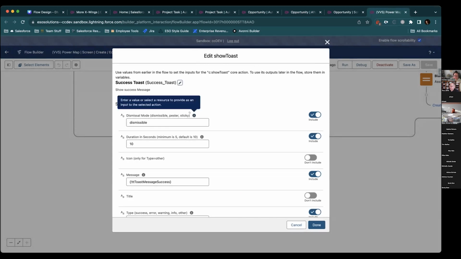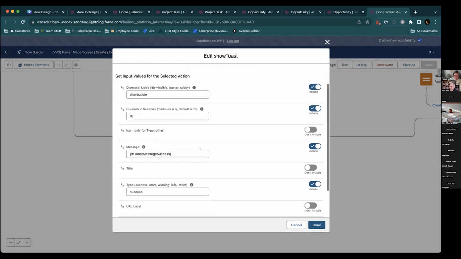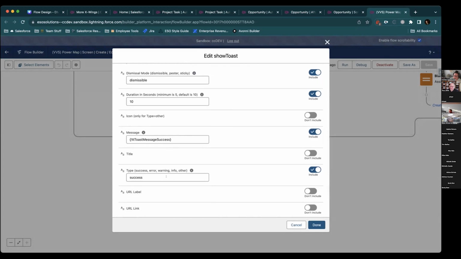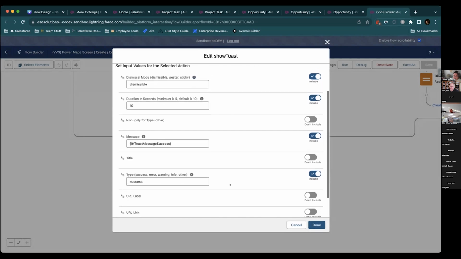It doesn't actually tell you what each of those do, but you can look up what each of those do. And then you give it a message that you want it to show and your type. So I pretty much across the board in this particular flow went for an error screen and a success toast. If something fails, they'll get a screen message that says, hey, this failed. If it was successful, they just get a little toast that pops up that says, hey, you've updated XYZ record, or your record created successfully, or whatever.